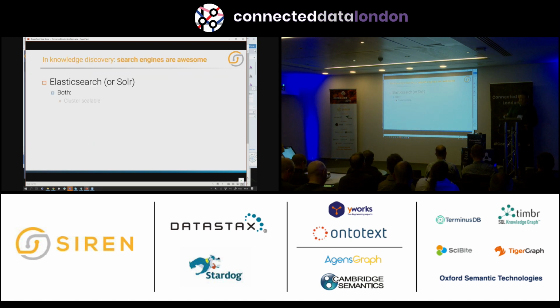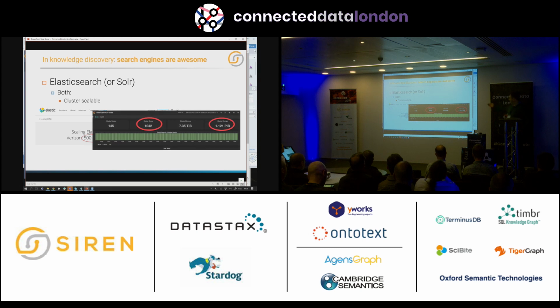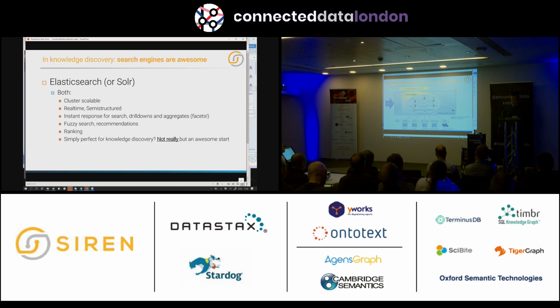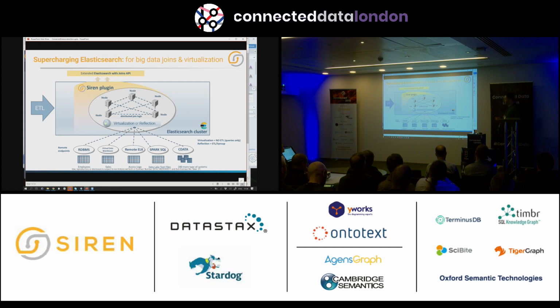So Elasticsearch, for whoever doesn't know, is cluster scalable, 500 billion documents, petabytes of data, and that's where the petabyte knowledge graph comes in. It can handle real-time semi-structured data, which means you can take text and different structures. It's very fast for search, aggregates, drill down. It does fuzzy searching, so ranking. So is it perfect for knowledge discovery? Not really, but it's an awesome start. And that's our technology. So when we say Elasticsearch, we use it a lot.